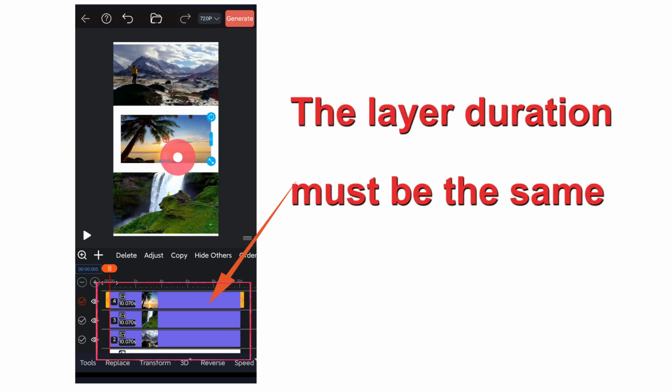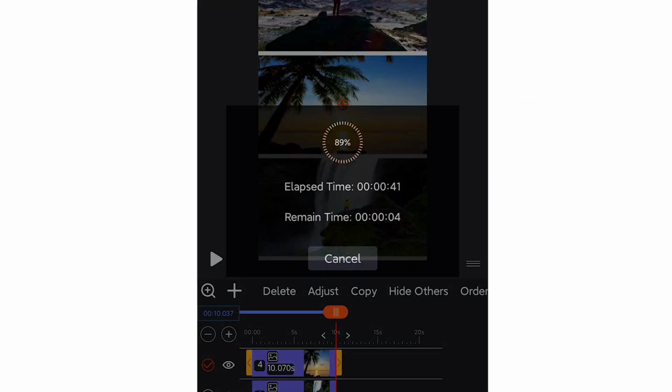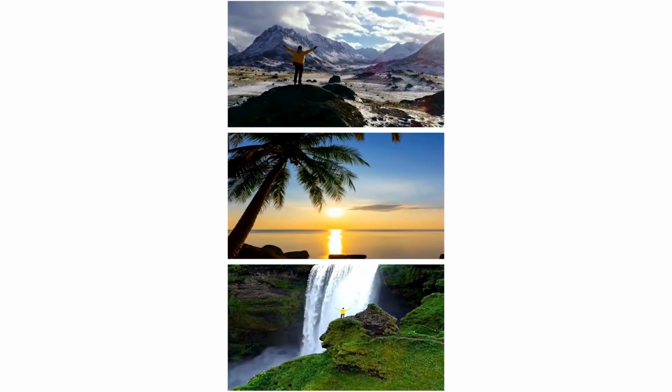Note that the layer duration of the video must be the same. How about it? Isn't this video puzzle very simple?